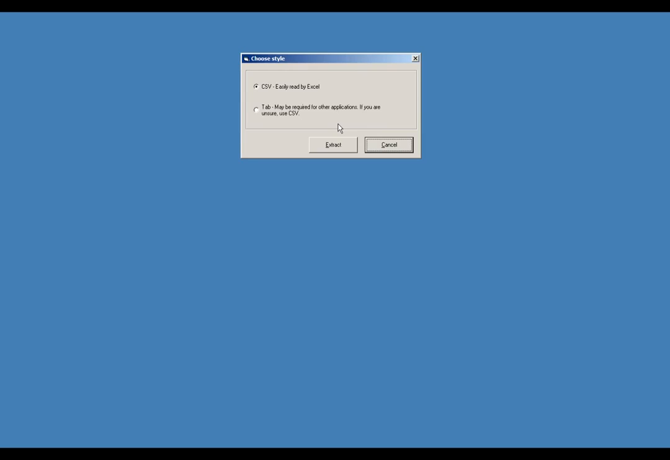statistical, analytical application out there can read a CSV file. There are a few products that may require what they call a tab delimited file. If that, click this. But if you're unsure, unless it specifically says, you're going to want CSV. So it defaults to CSV, you say extract. It goes, click, click, and it's done.